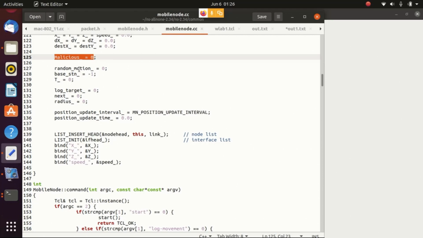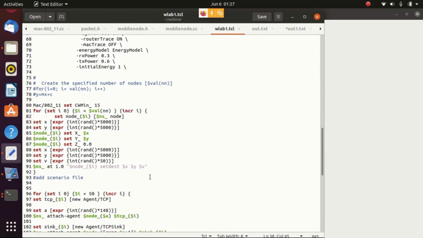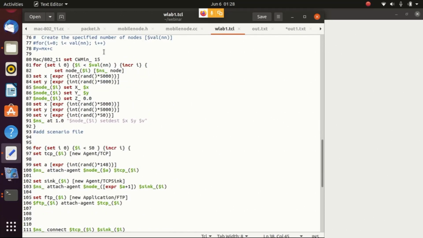What is the difference between these things? If you want to define a malicious node at the beginning of your simulation, suppose you have created a scenario for 50 nodes and you want node ID 25 to be malicious, 37 is malicious and 50 is malicious. Then you can define the value of malicious in the TCL file itself.